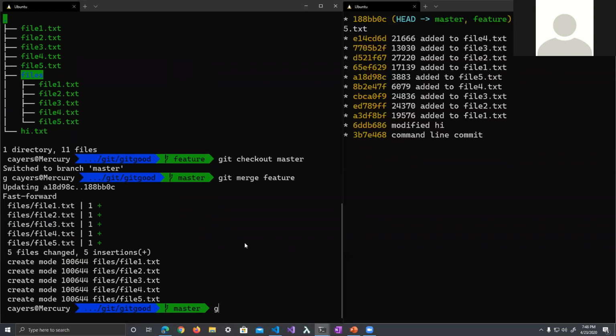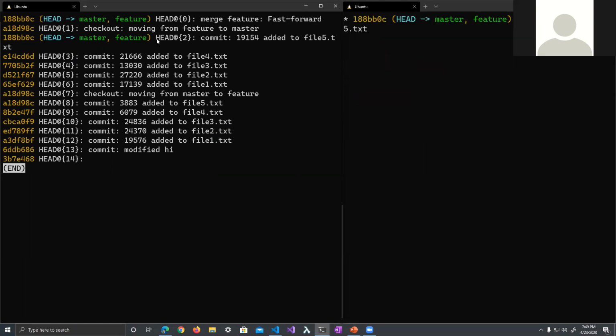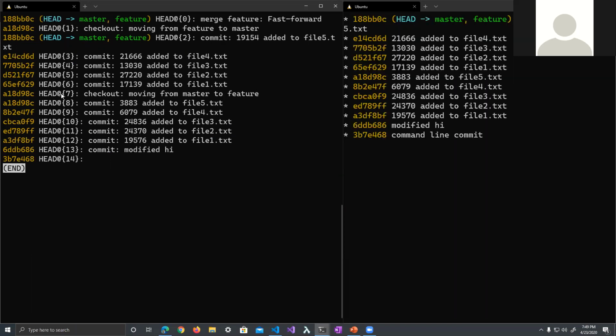So if I look at a little command called reflog, and reflog right now is worth the price of admission. So reflog, if you look here, there's head at 0. This is where we are right now. We've done a fast forward merge from master. Head at 2, we were doing some commits. There's that checkout for master to feature. Let's say we go back to that, head at 7.